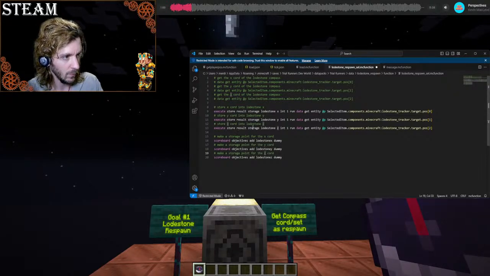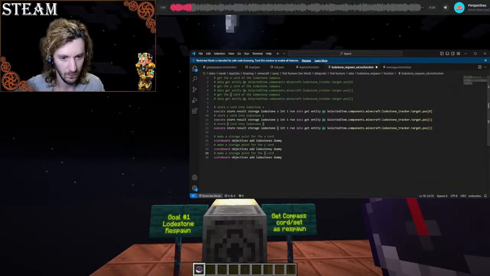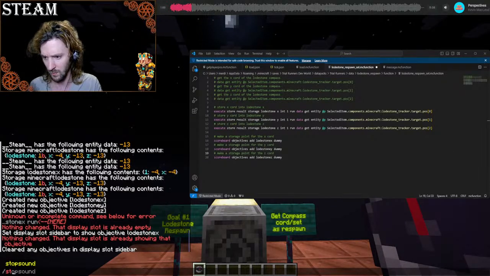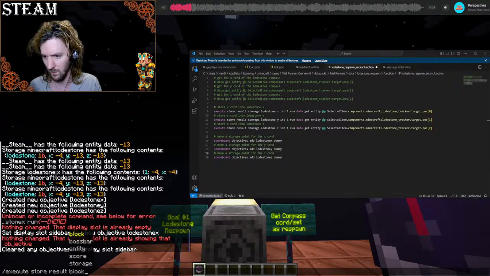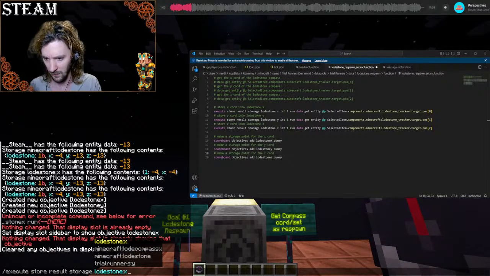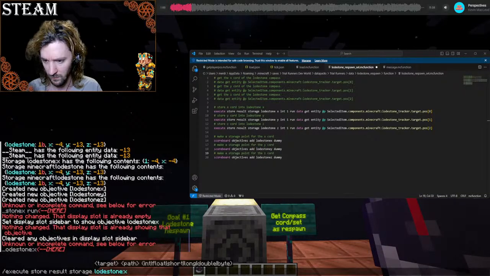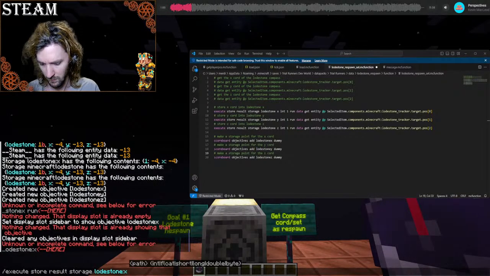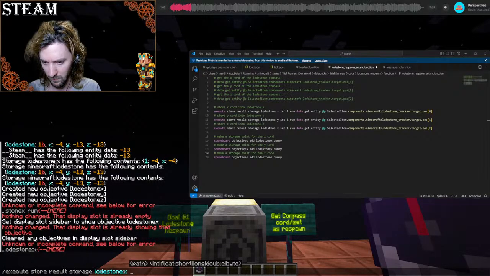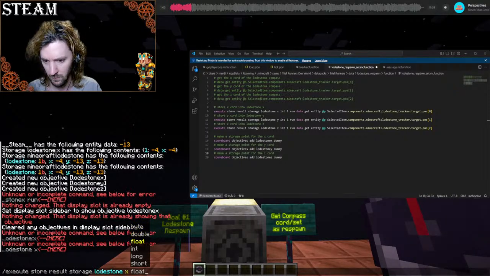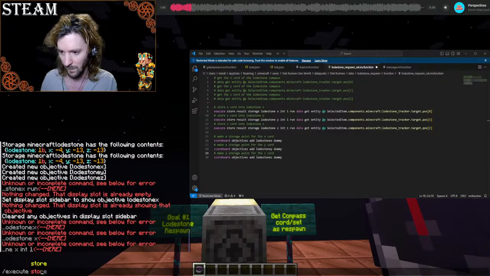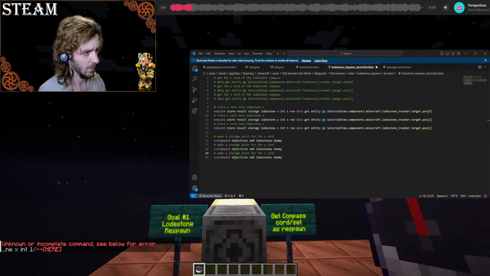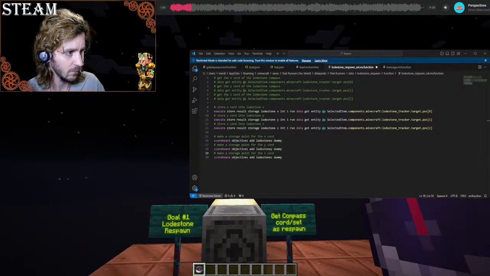So execute, store result, storage, lodestone, Z. So if I say execute, store, result, storage, lodestone X. If I just do that, it doesn't print it out or anything. Oh, it should just be lodestone, right? X. Int. Oh, I'm missing something now. Oh no, I messed something up. Okay, so I'm supposed to store the coordinates by doing that.